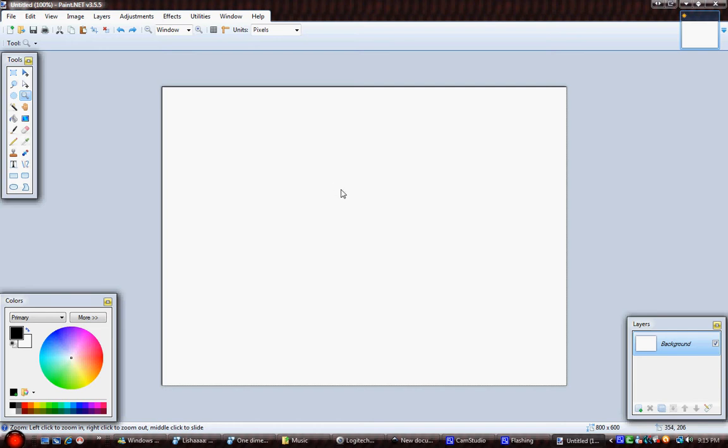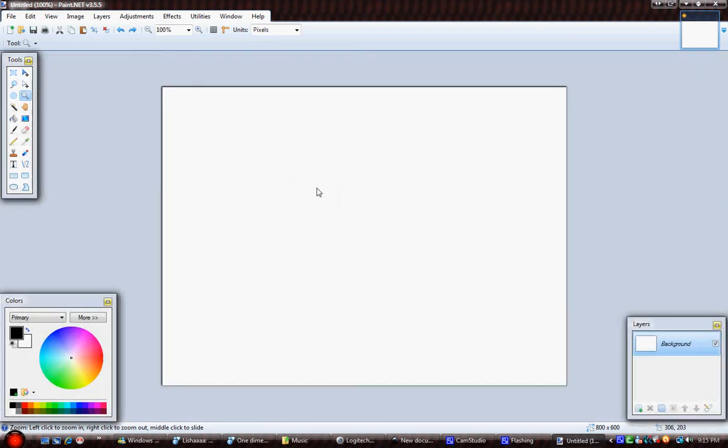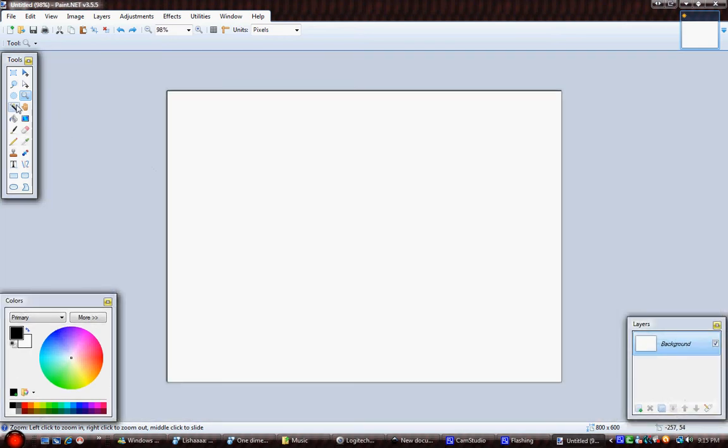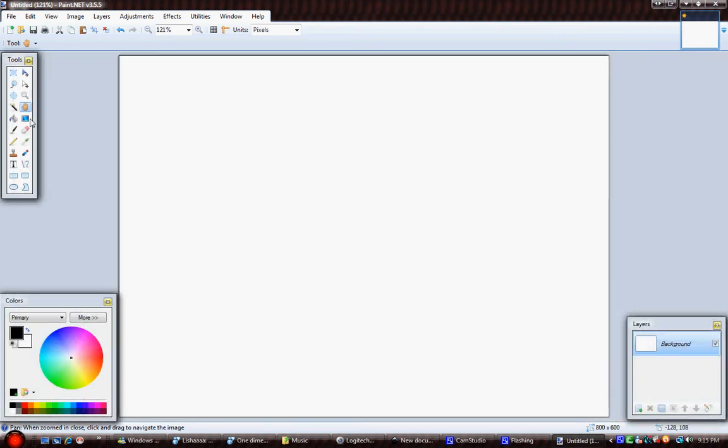zoom. I don't use this. Left clicking, zoom in, right click, zoom out. I just use control and the mouse wheel. Magic wand select. We'll move into that in other tutorials. Panning, if your image is really big, you can pan around as you can see the scroll bars moving around. Paint bucket tool, everyone knows what that does unless you're an idiot.